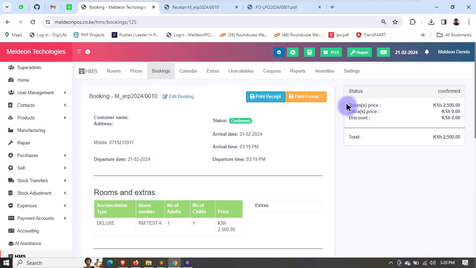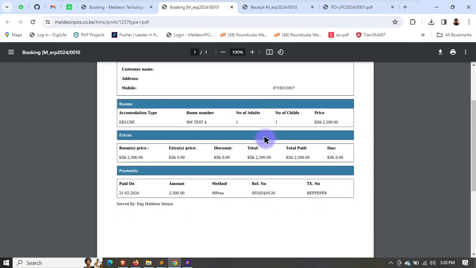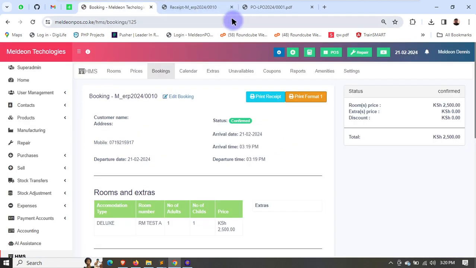So with this one we have two options. We have option A4. This is for the A4. If you want an A4 printout as well, you can have it there.